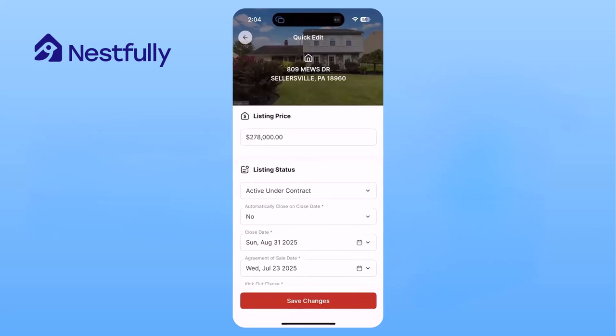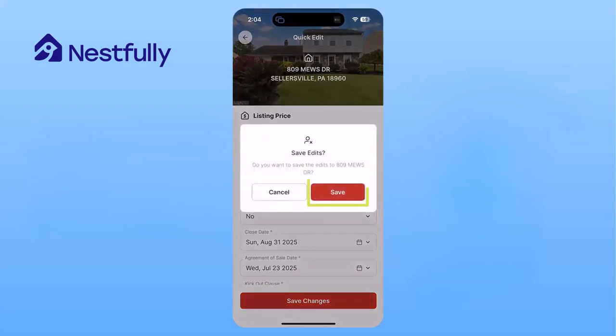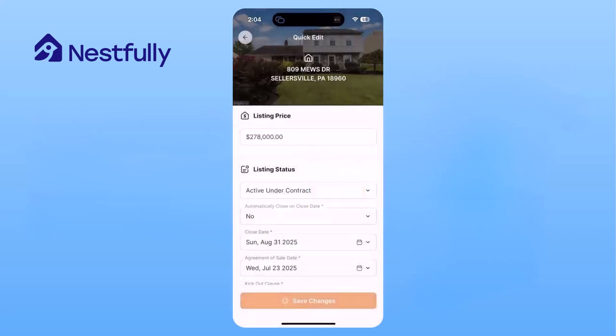Once I've made all the necessary changes to my listing, I'll simply click Save Changes. It will confirm those changes. I'll click Save again. And now it will update my listing, not only in the Nestfully app, but in other places that Bright is sharing that listing to.